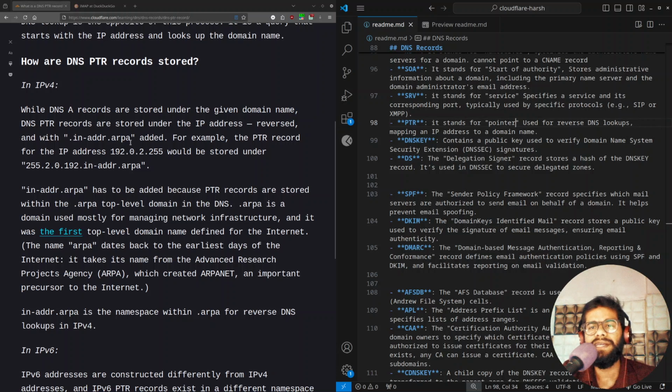For example, the PTR record for IP address 192.0.2.255 should be stored under 255.2.0.192.in-addr.arpa. The .in-addr.arpa has to be added because PTR records are stored within the .arpa top level domain in the DNS. .arpa is a domain used mostly for network infrastructure, and it was the first top level domain defined for the internet.